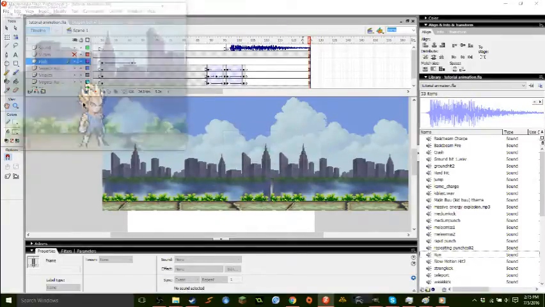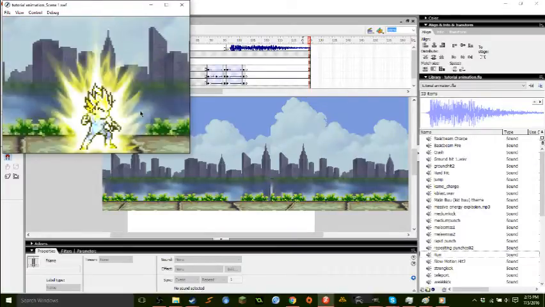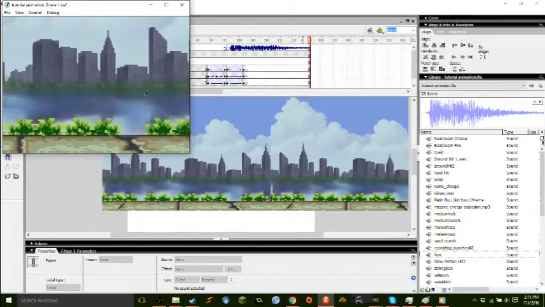Make sure you save often. Flash can be a pretty unstable program sometimes.